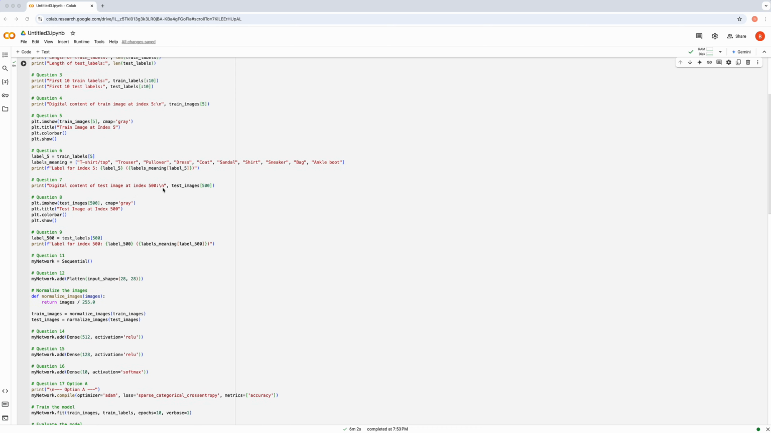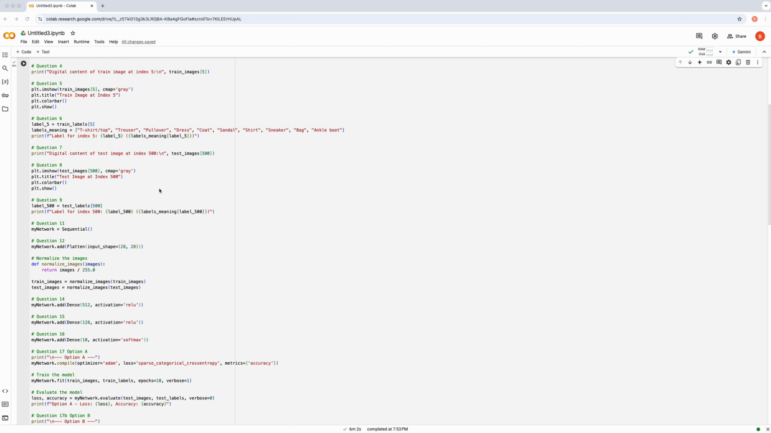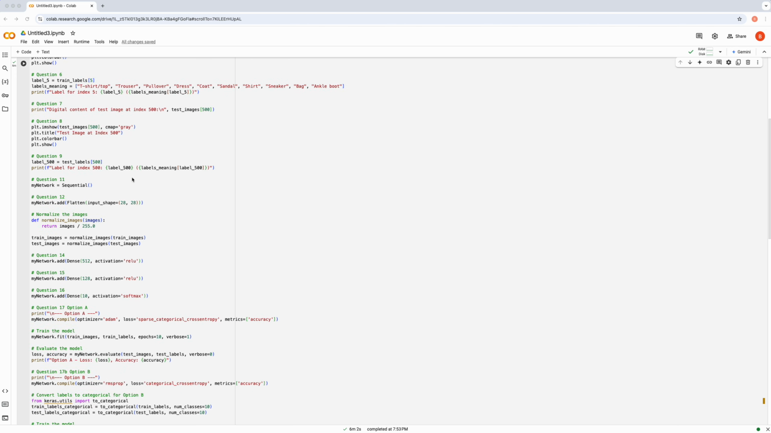Question 7. Similarly, I printed the digital content of the image at index 500 in the test set, to observe its raw pixel values. Question 8. Here I visualized the test image at index 500 with a grayscale color map to see its actual appearance. Question 9. I retrieve the label for index 500 and explain its meaning using the label meaning list.